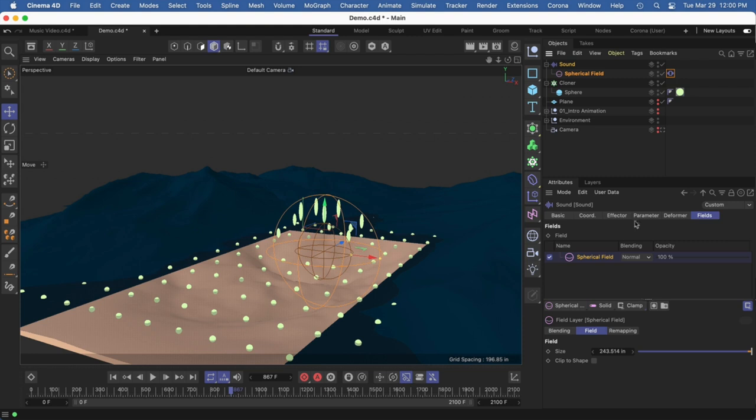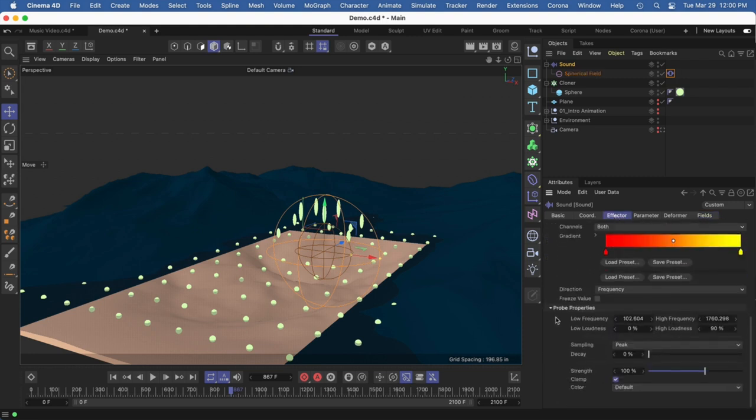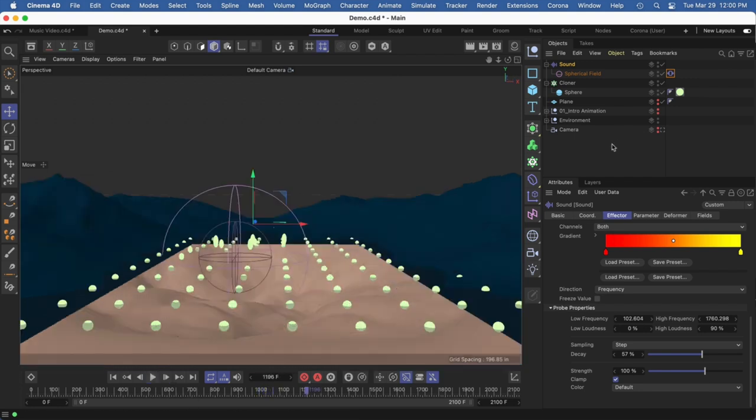I'll go back to the sound effector. And what I'm going to do here is just increase this delay a little bit. That's pretty good. Let's see what happens if we change this to step. Does anything happen? Okay, that looks pretty good.